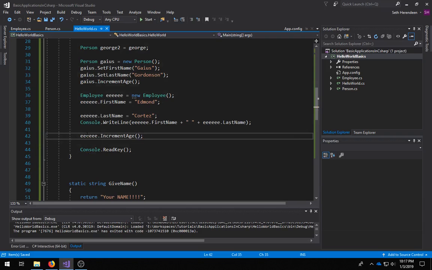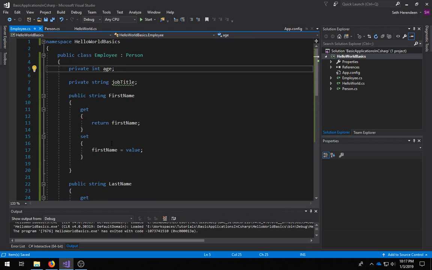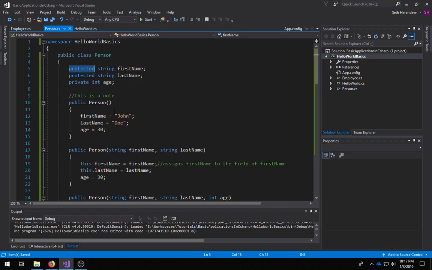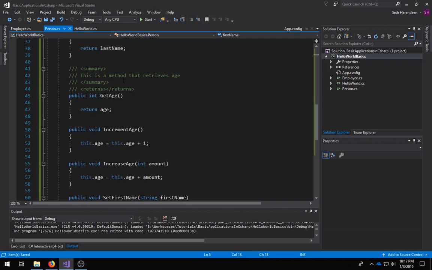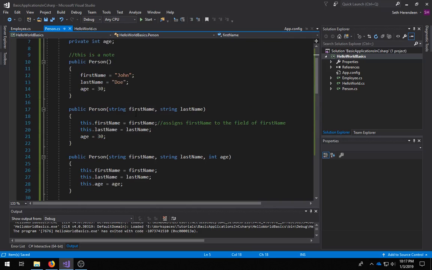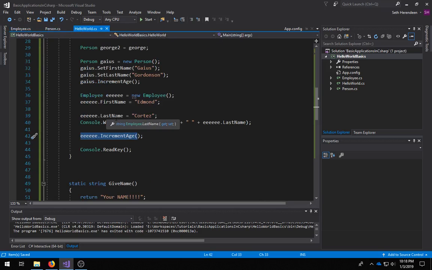And you may be wondering, how is that possible? You don't have it defined in here. There's no increment age in employee anymore. It's because employee is based on person, and the methods defined in person that are public are going to flow through to employee as well. So that's awesome. What other things can we get away with? We can do a lot of nifty things.